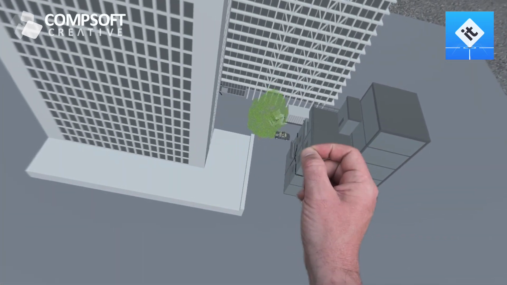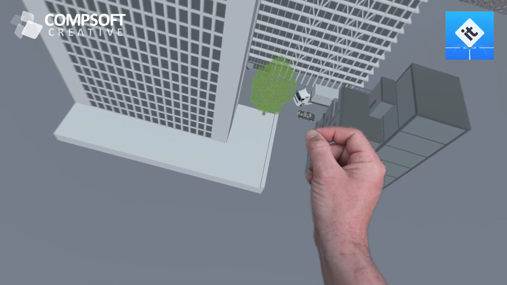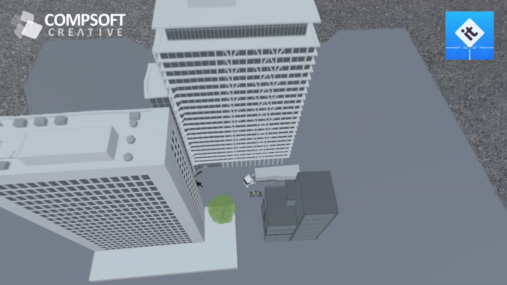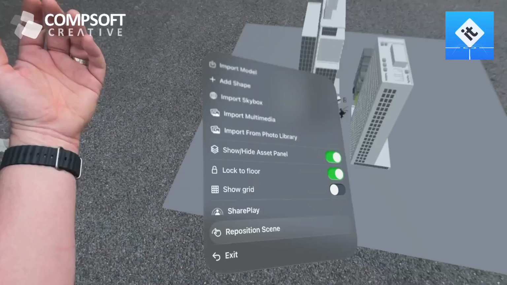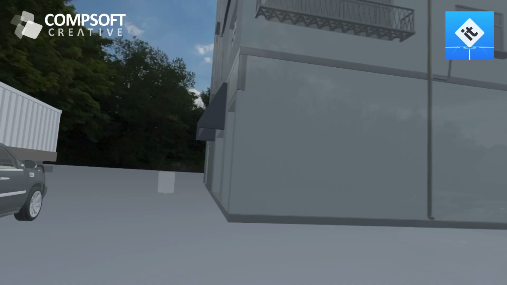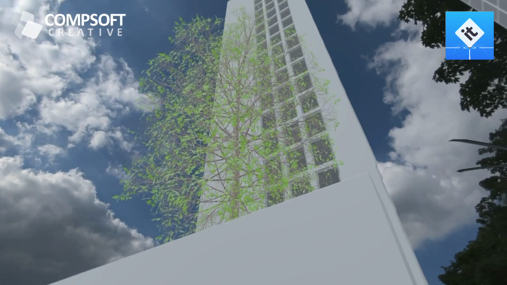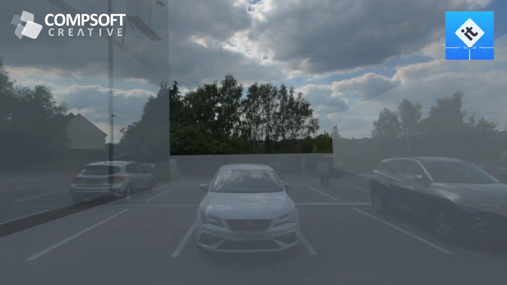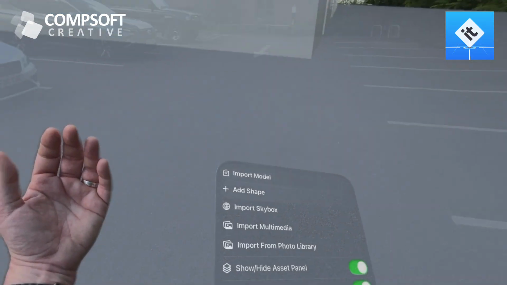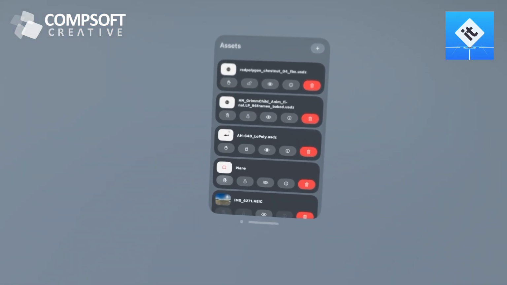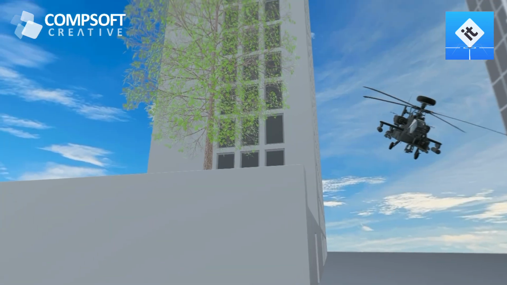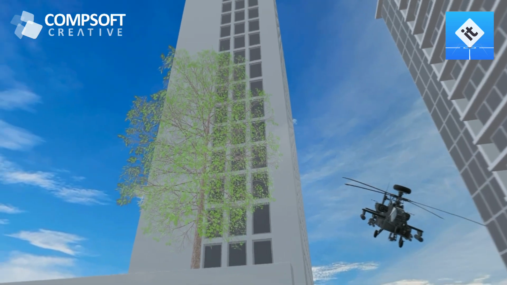So I should just be able to lift that up and put it there. Nice. Okay, let's scale that back up again, reposition the scene, scale that up to 100, tap, and oh, there's my glorious tree. Okay, and I think we should probably turn that skybox back on. Yeah, there we go. Nice. Well, how cool is that?